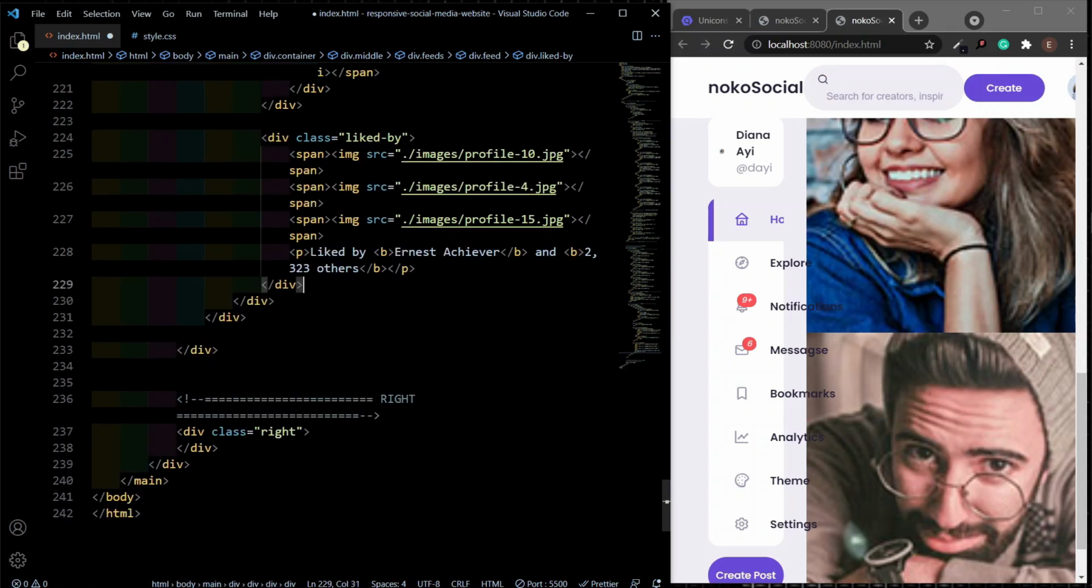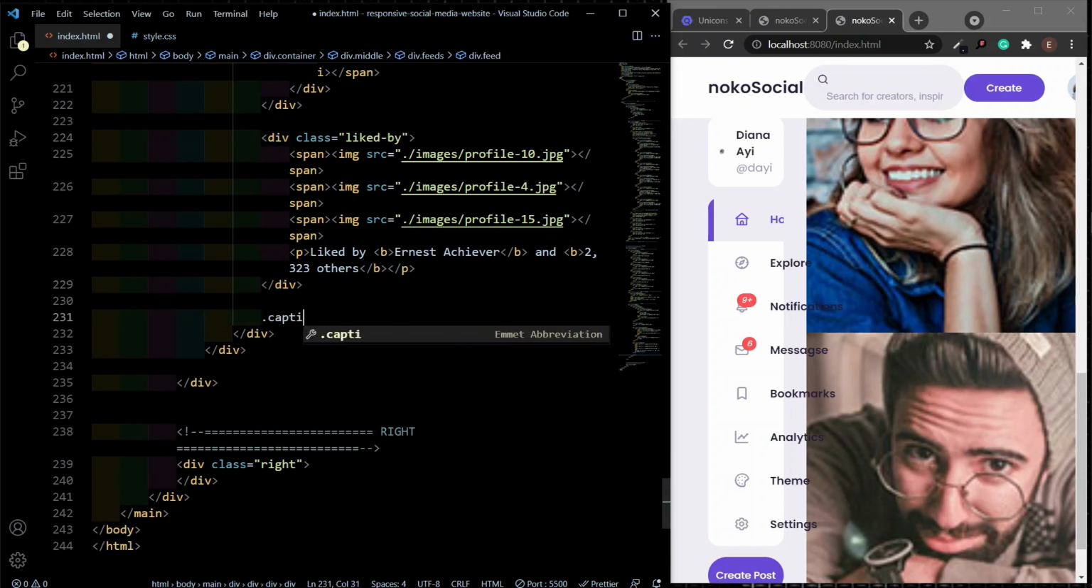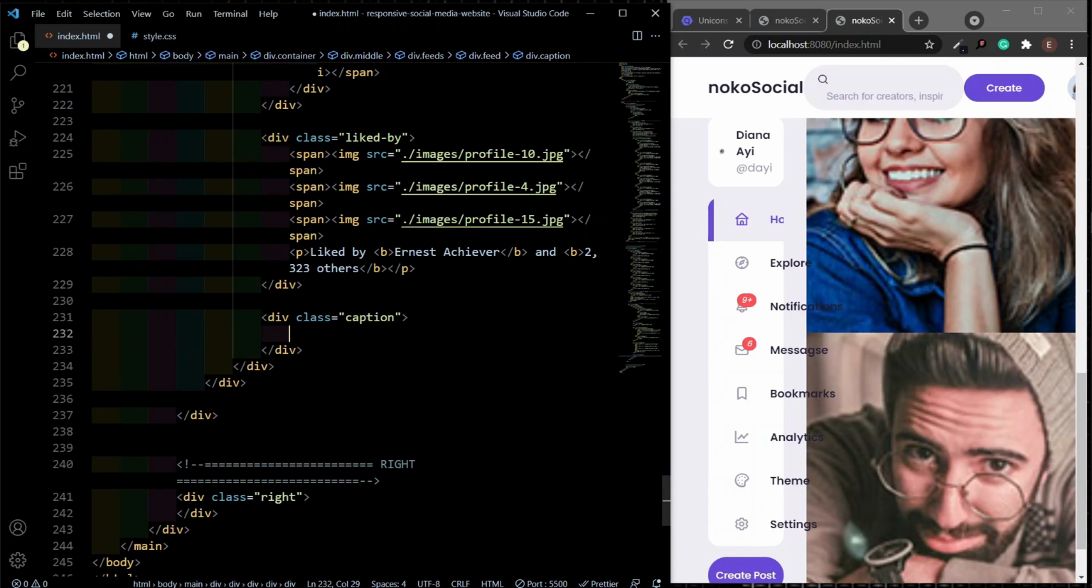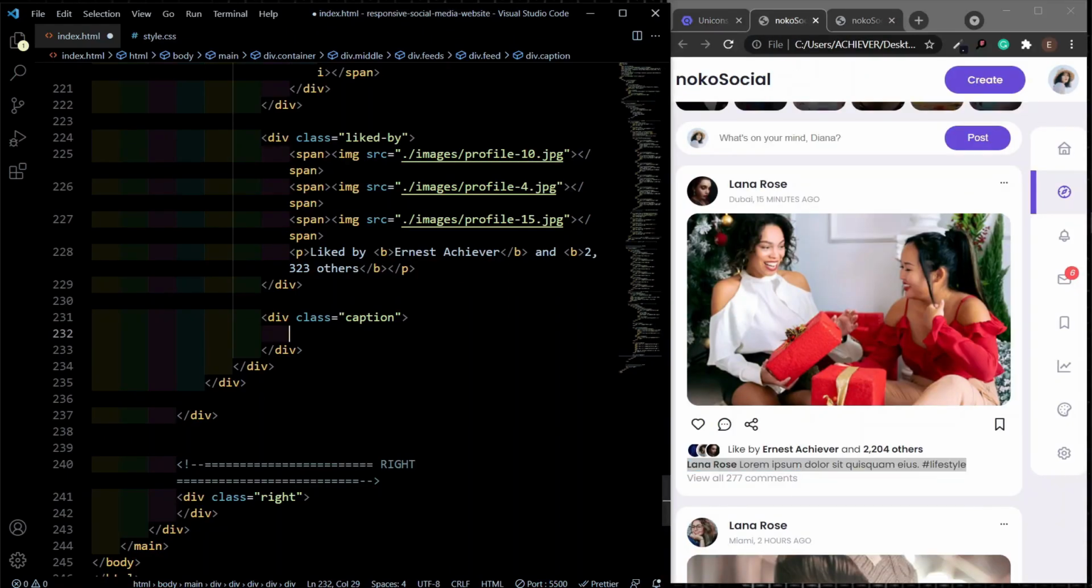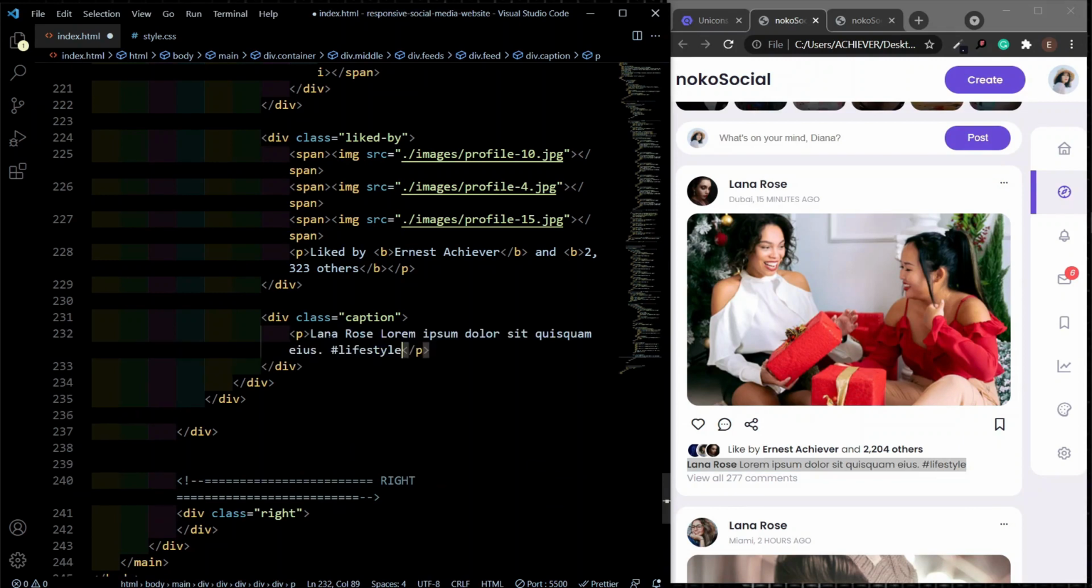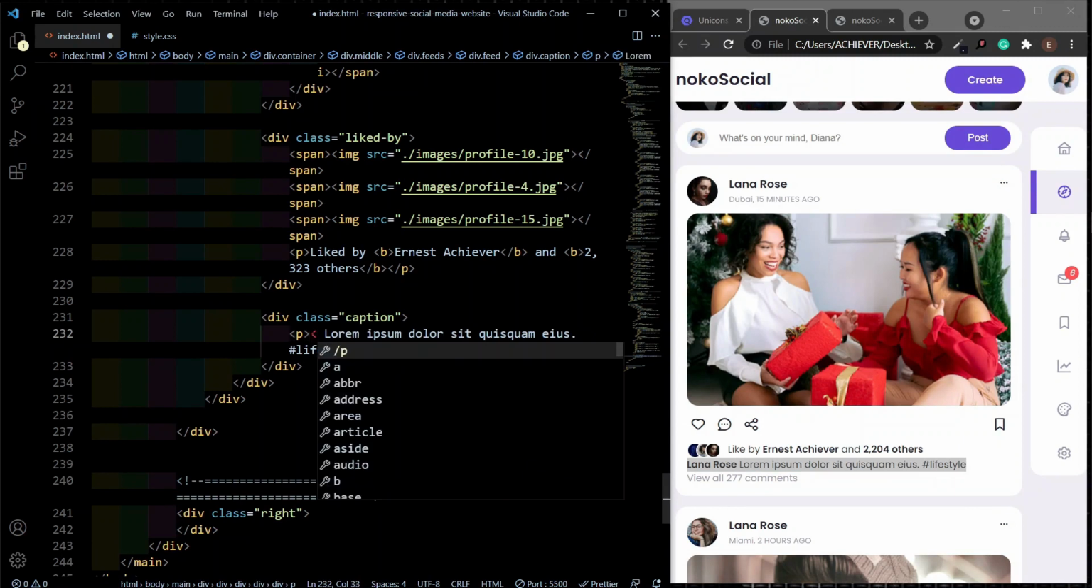That is all for our liked by section. Let's move on to the caption and div with a class of caption. I'm just going to copy this real quick and then paste it in here. All right, I'm going to put that in a P, a paragraph tag. The name is going to be bold, so I'm going to put that in a B tag.